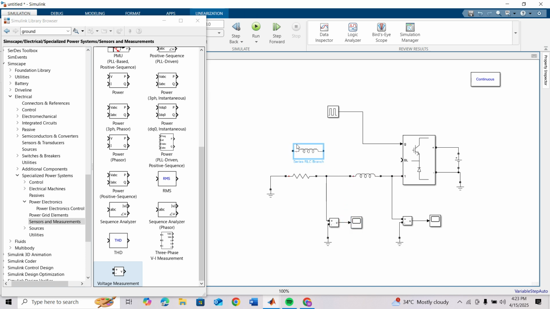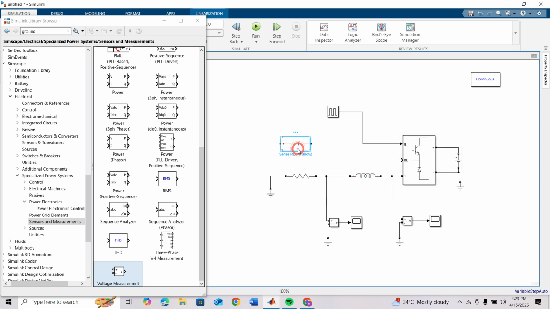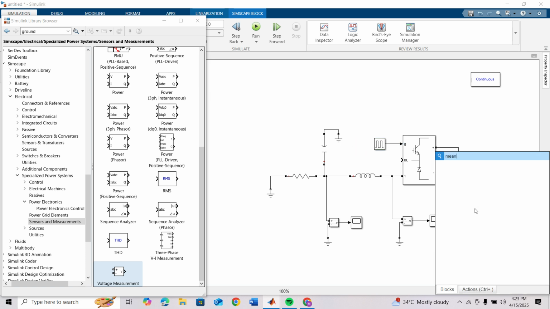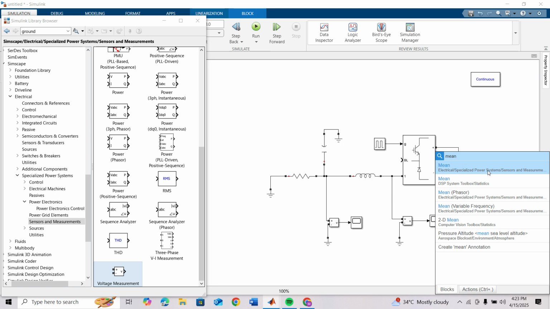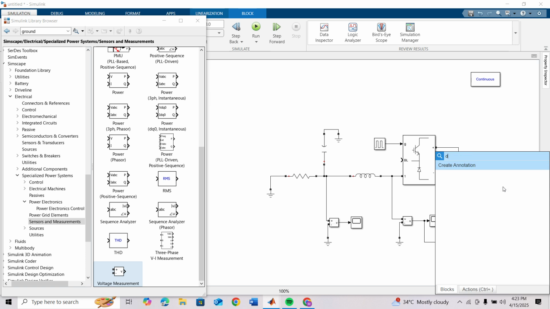And here, in parallel, we need another block, C, with a C value like 100e-5. We have to connect it in parallel. Now we can take a mean block, which is present under Electrical Specialized Power Systems, to see the average value of the output of the buck converter, and we need a display block.